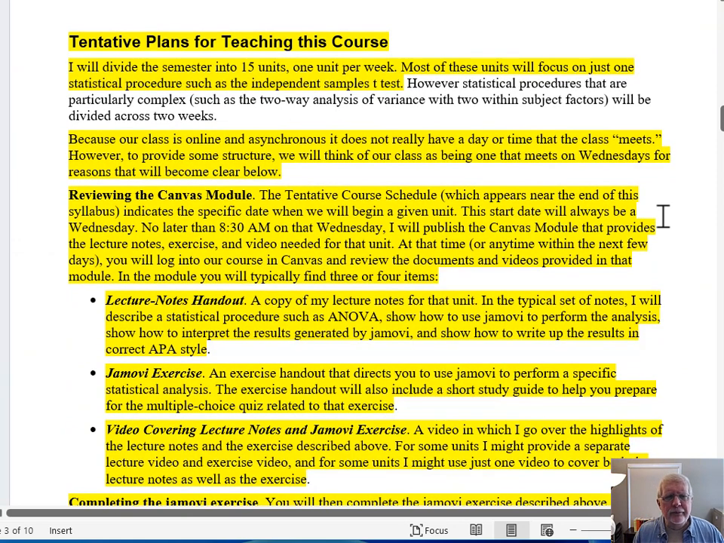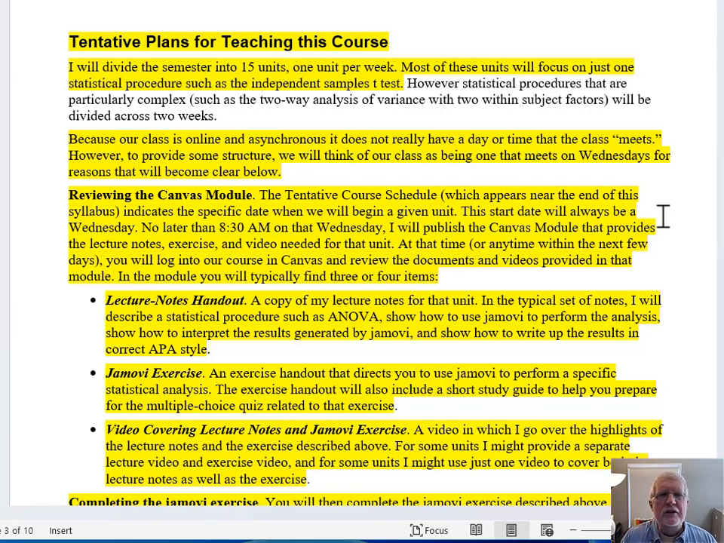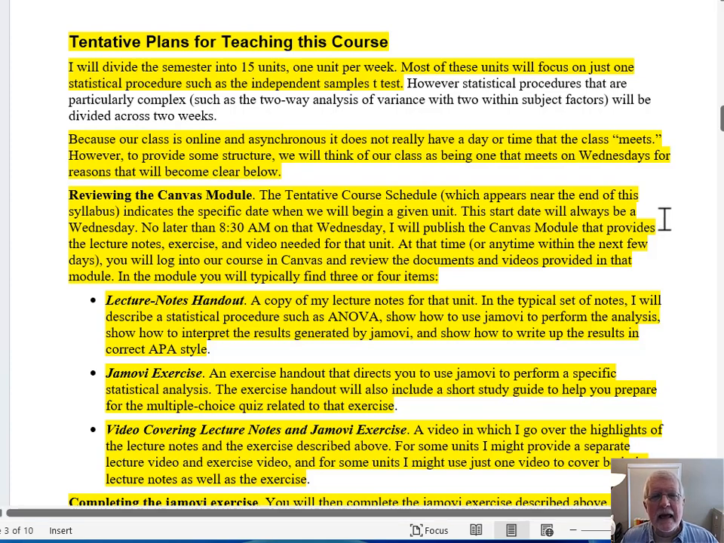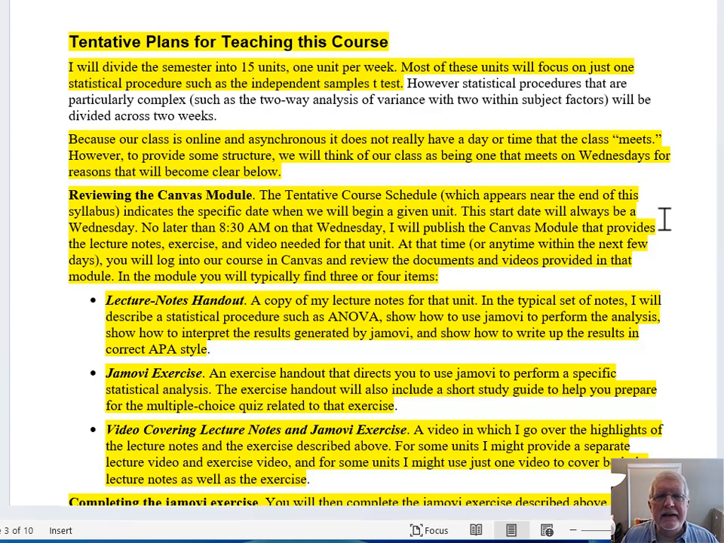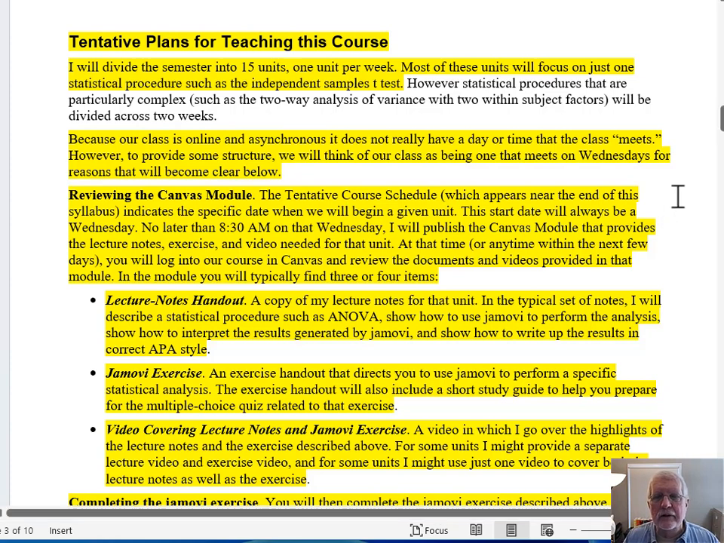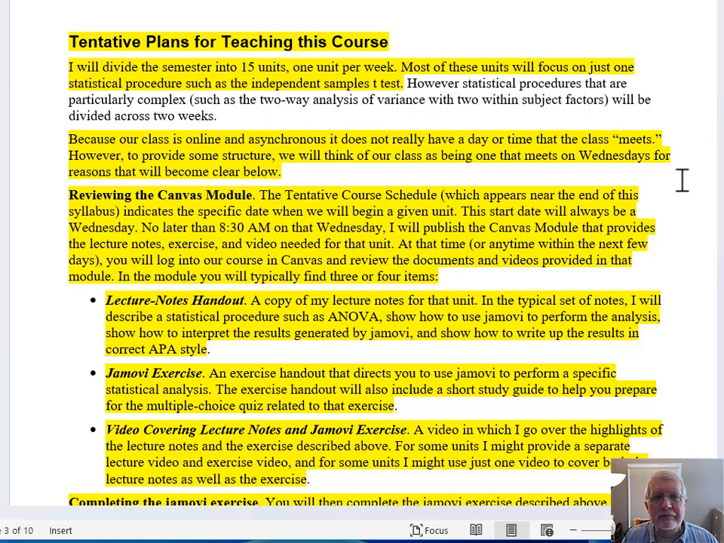Tentative plans for teaching this course. I'm going to divide our semester into 15 units with 1 unit per week. Most of these units will focus on one of the statistical procedures we'll cover, something like the independent samples t-test. Because our class is online and asynchronous, it doesn't really have a day or a time that we meet. However, in order to give us some structure, I want us to think of our class as being one that meets on Wednesdays. The reasons for this will become clear later. Needless to say, we're not really going to meet, but we're going to pretend that we meet on Wednesday mornings.